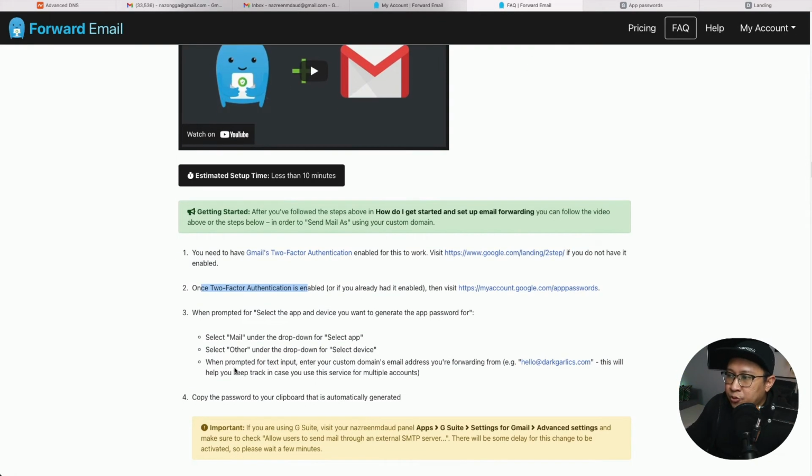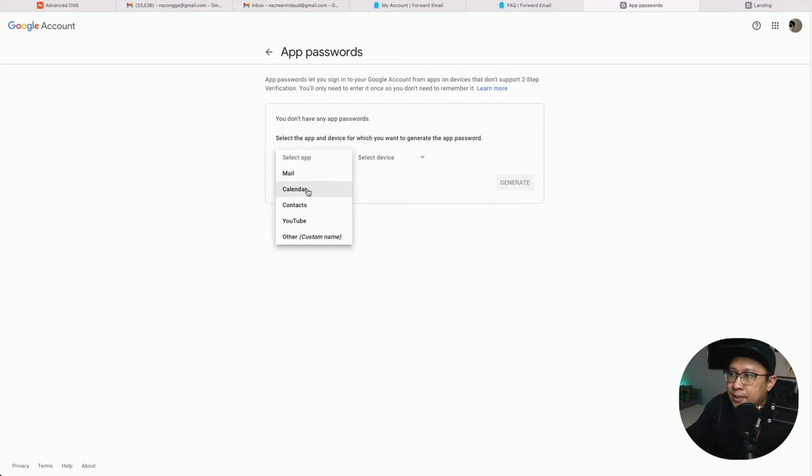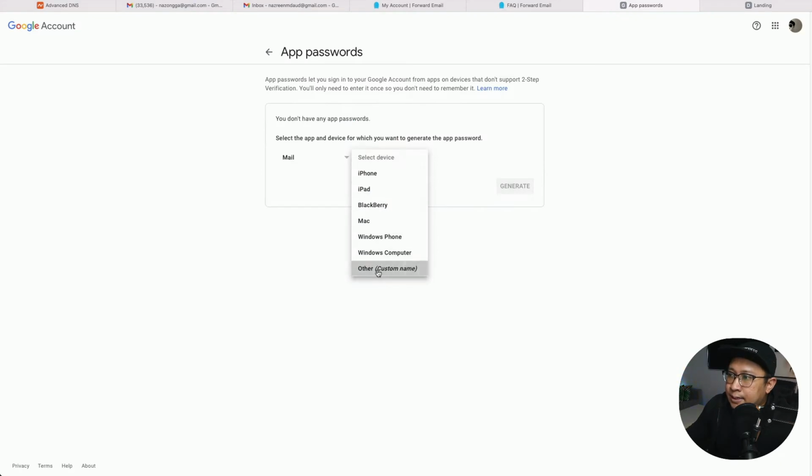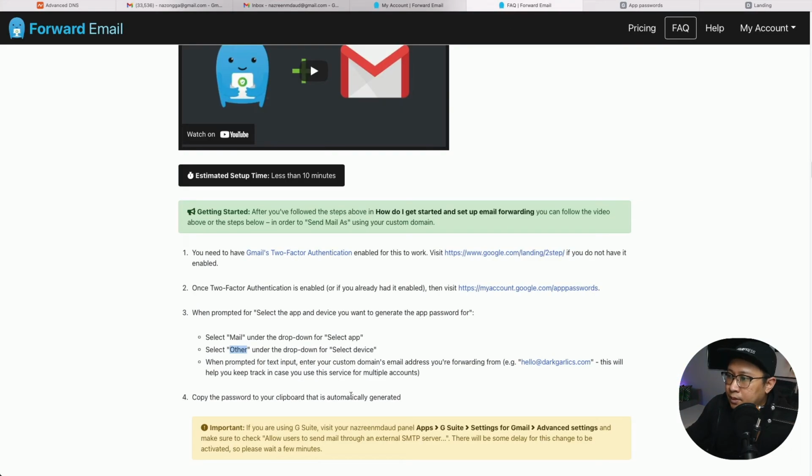Okay, so step 3 asks you to select and generate an app password. Select mail. So step 1, the app is mail. And for this one, we need to see what the instruction says. Select other under the drop down, select device. Okay, other. So it prompts you for this input. And then for the input text, put in your custom domain email address.